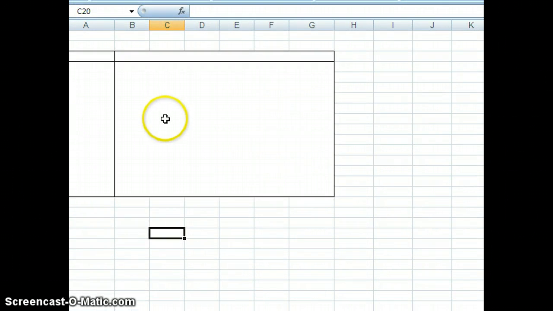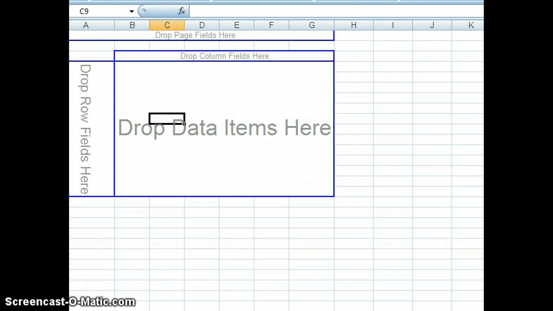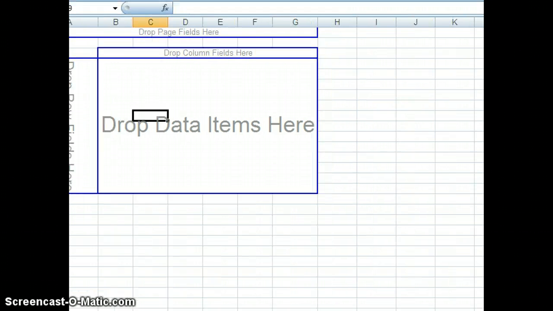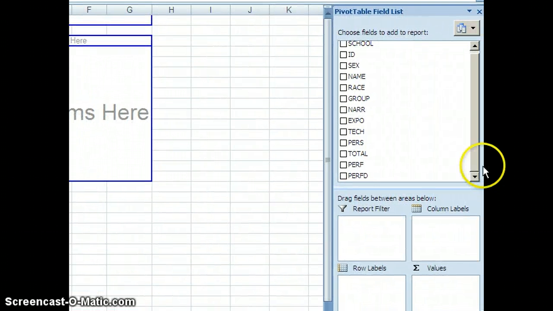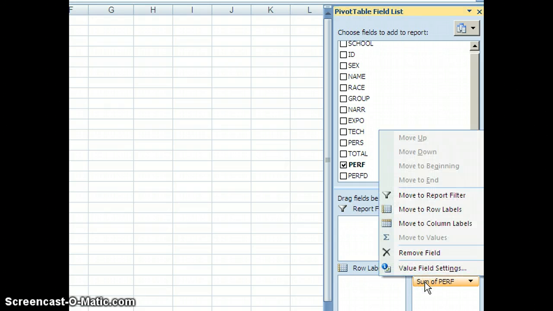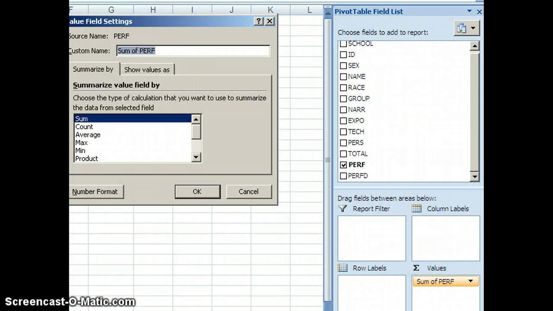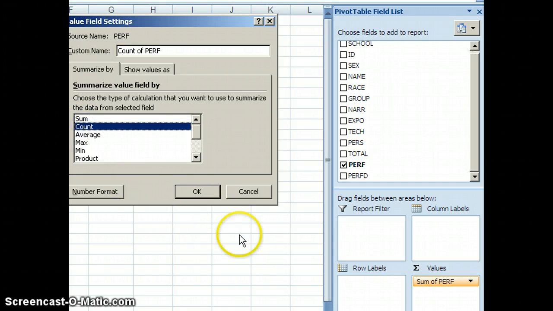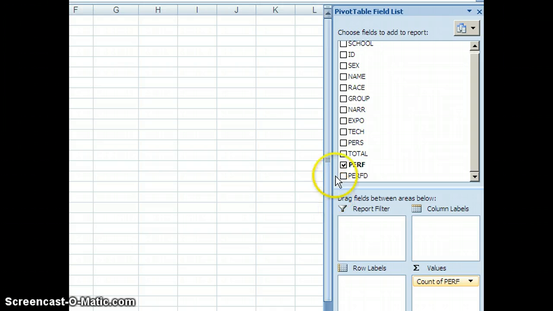What you're seeing right here is a blank pivot table screen. I've done this to save time because I hope by this time we know how to set up a pivot table. Let me show you what I'm going to do for my demonstration. I'm going to use the performance achievement categories by number. I'm going to create a pivot table by first of all putting the performance category icon down and changing that to a count, because remember, what we're really doing is creating a frequency distribution.